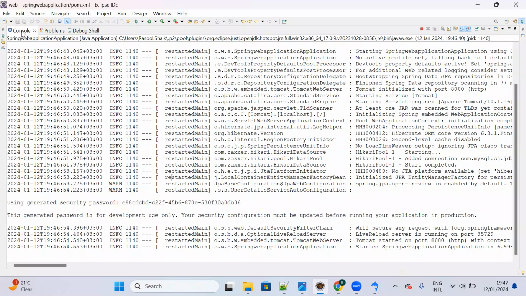So now Spring Boot security is enabled for our web application. How do you know that? I told you, Spring Security will provide basic authentication. You can see there is a password generated here. If you check the console, it says using generated security password. So this is the password to log into our application.